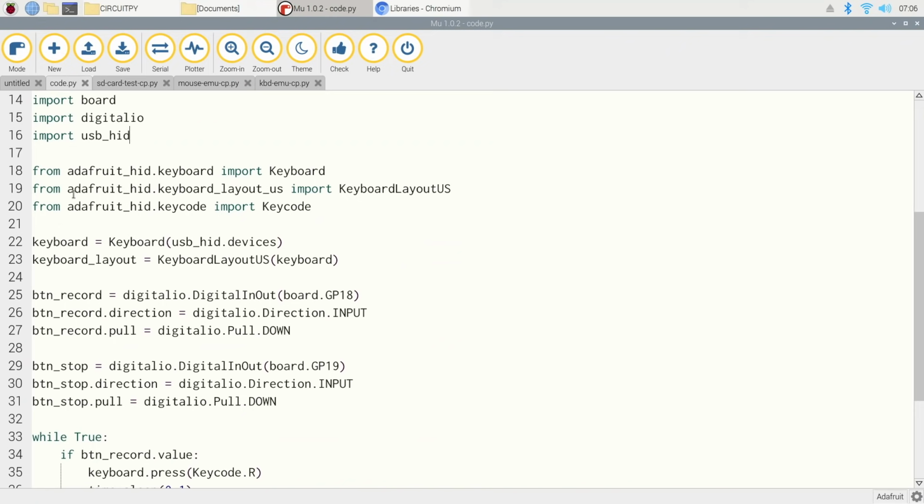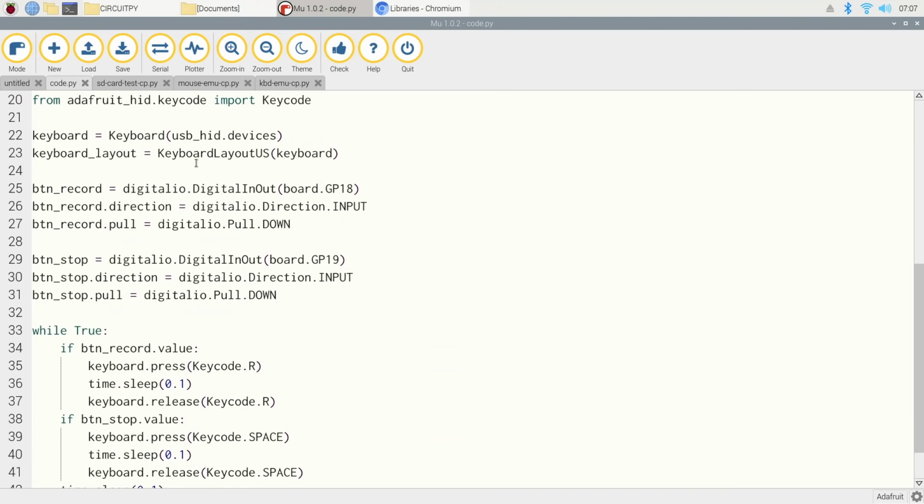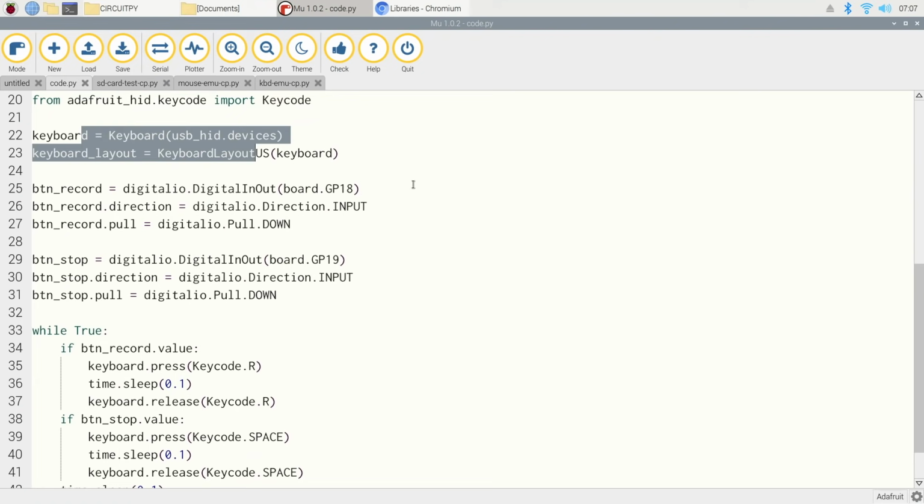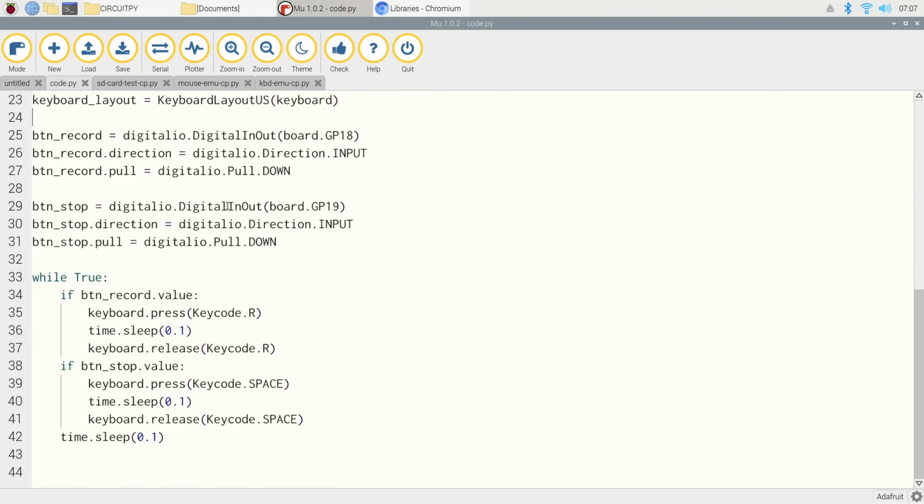Then we use the Adafruit HID library, and we import a number of things. We import keyboard because we're building a keyboard. We also need to import our keyboard layout, and I'm using a US keyboard layout on my computer. Now, if you're using a different one, then you will change this. For example, if you're using a UK layout. And the article that accompanies this video has a link to the documentation for this library that will show you the value you can use for any keyboard layout. We also import key code because that's what we're going to be creating is key code. We create a keyboard object and a keyboard layout object over here, and then we set up our two buttons.